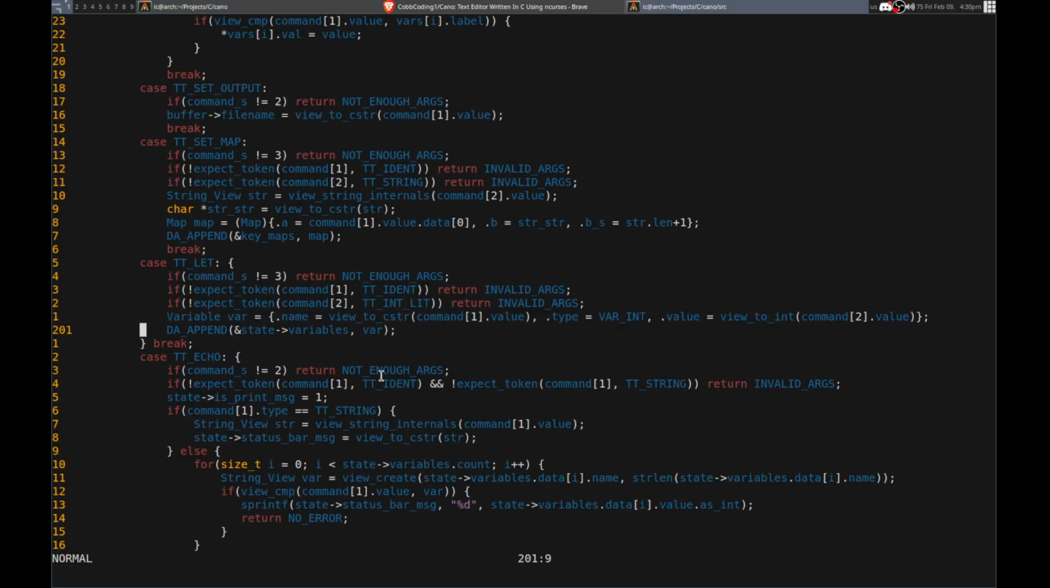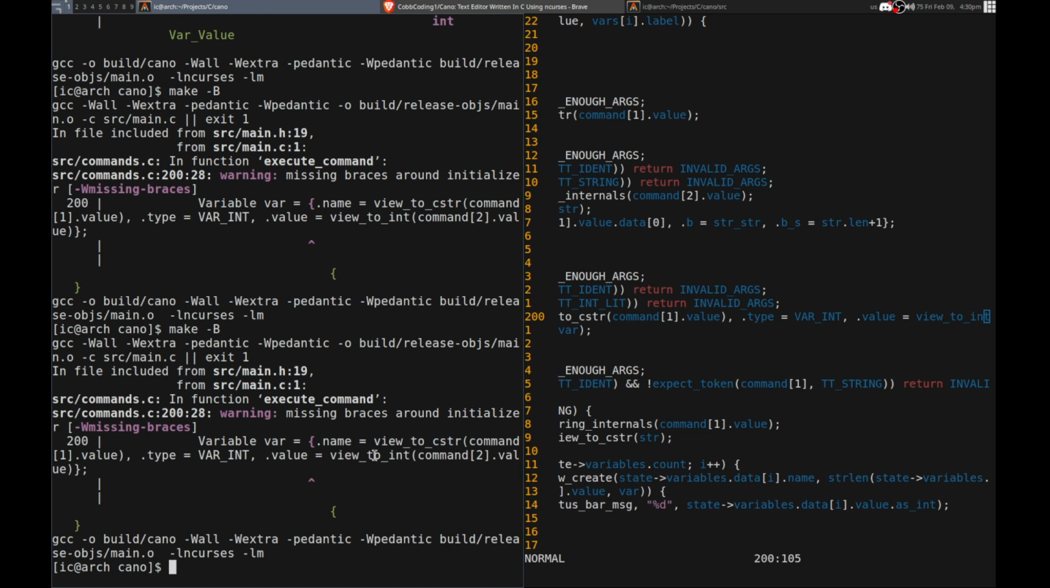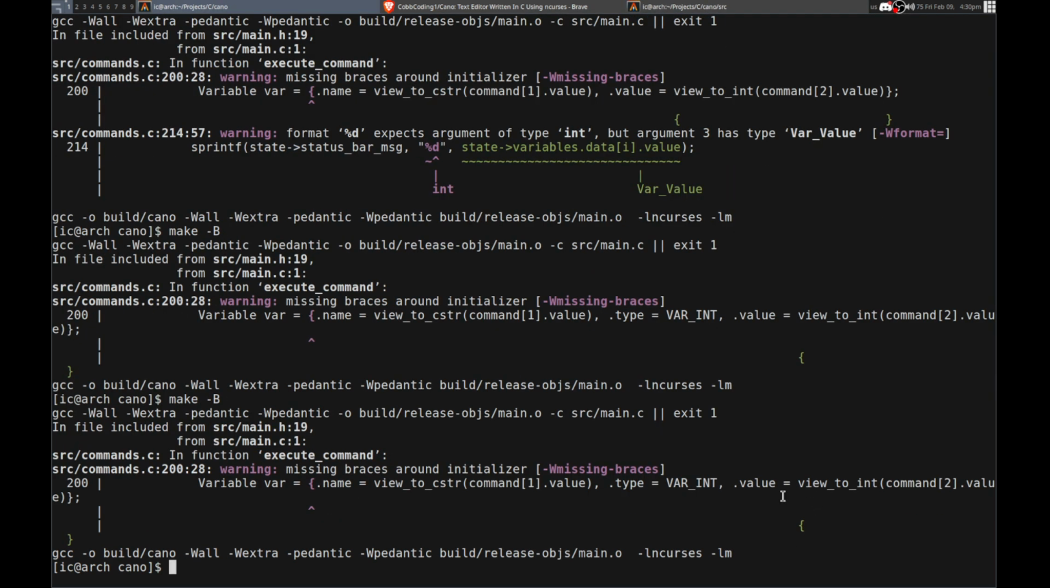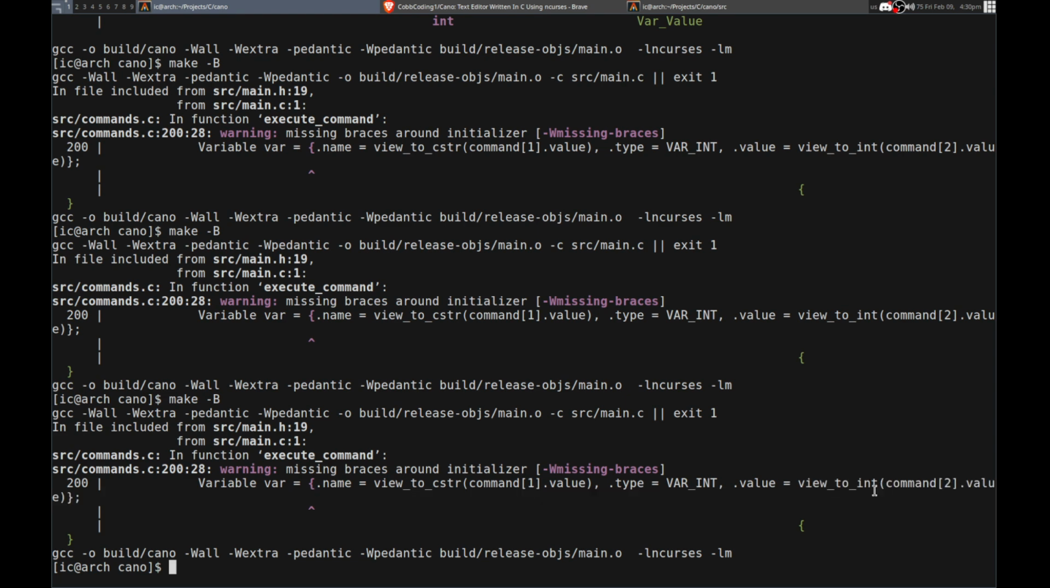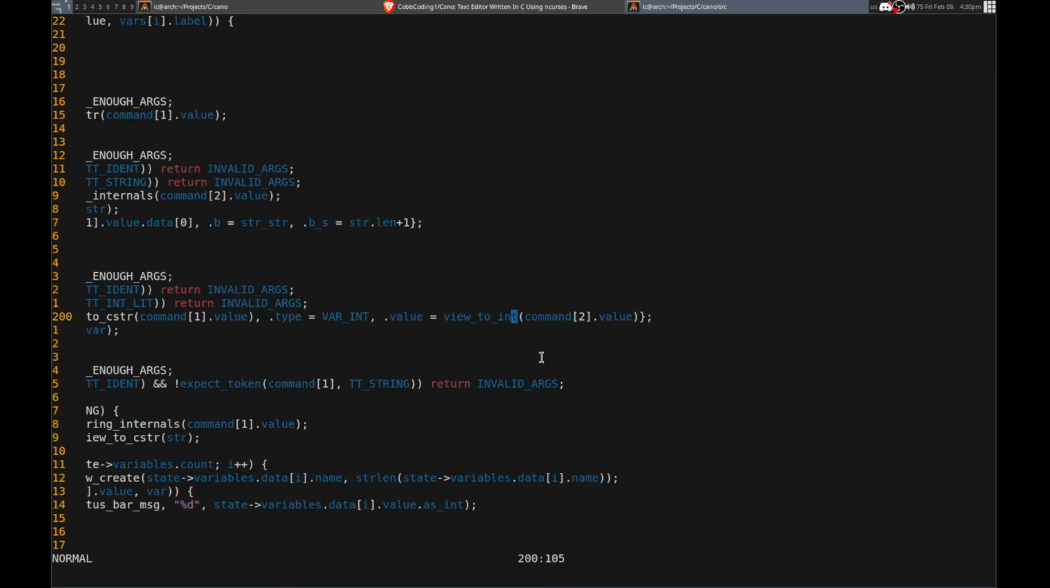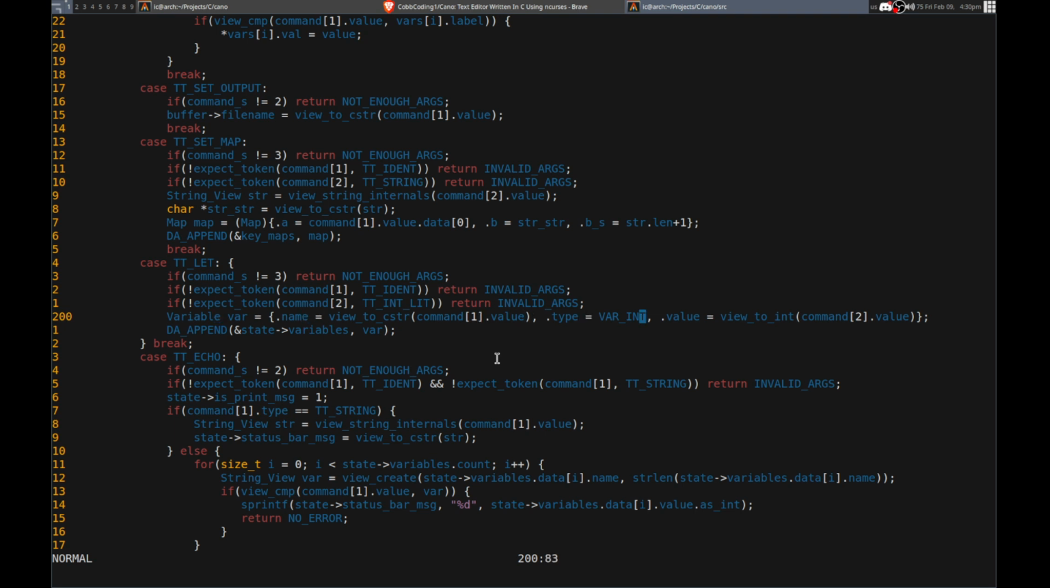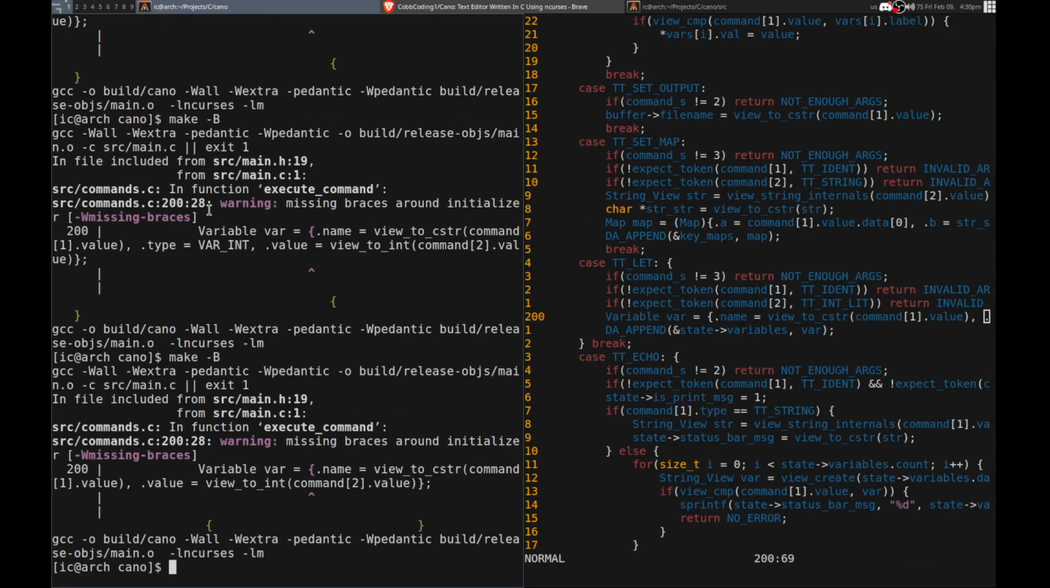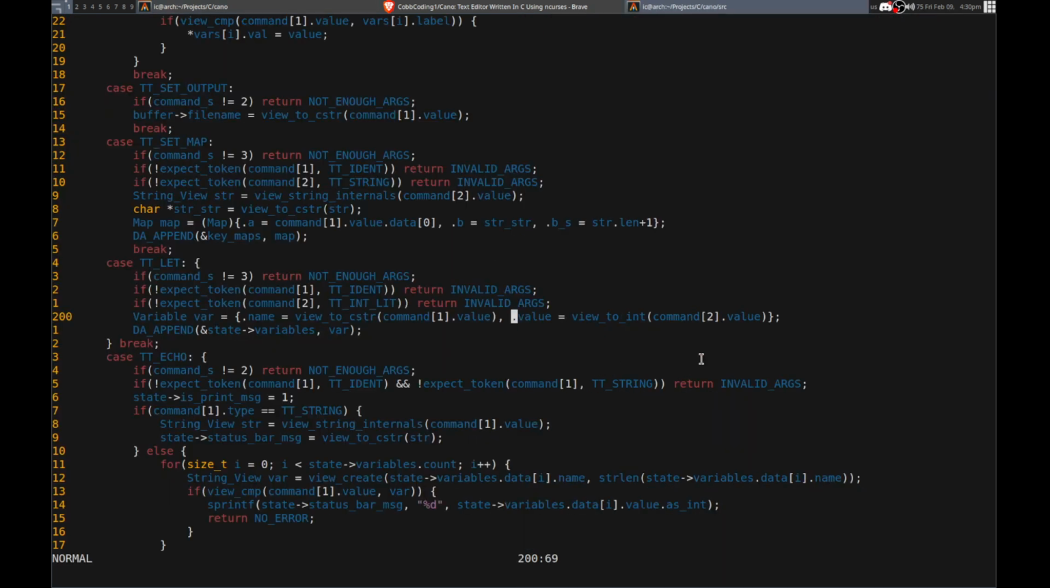Why isn't it like that? Missing braces around initializer. Yeah, it wants braces around that. If I get rid of the type, it does not go. But no, hang on. Am I missing something? If I get rid of this, it still doesn't like that. But it was fine before.